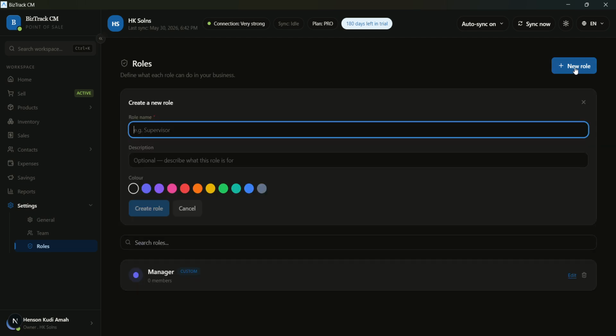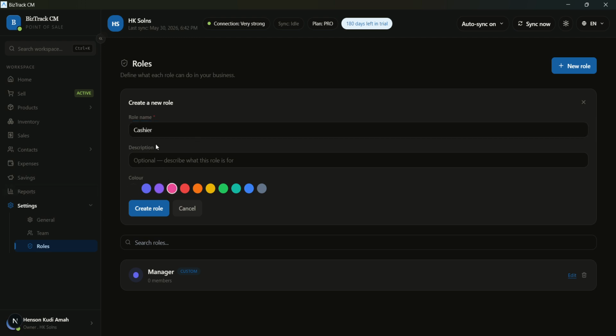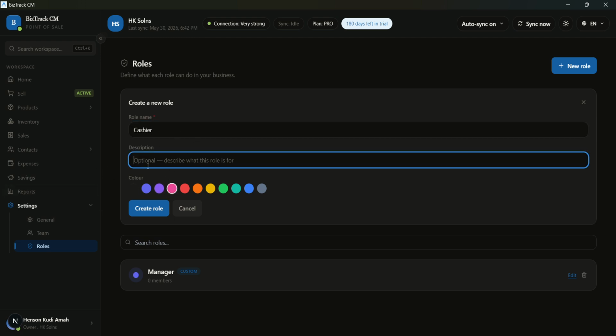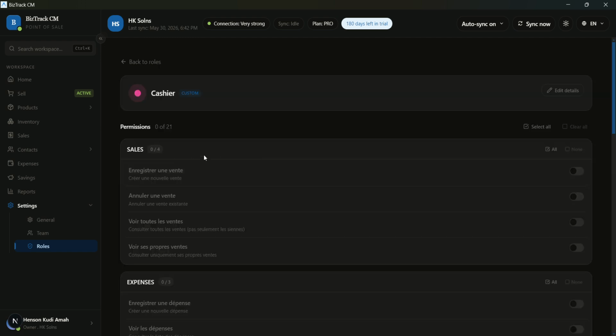Let's add a new role. Let's call it cashier. We add a cashier role. This is just color for visual, for visibility. You can give it a description, whatever you want, and create your role. Now, when you create a cashier role, you will decide which items a cashier should be able to see.